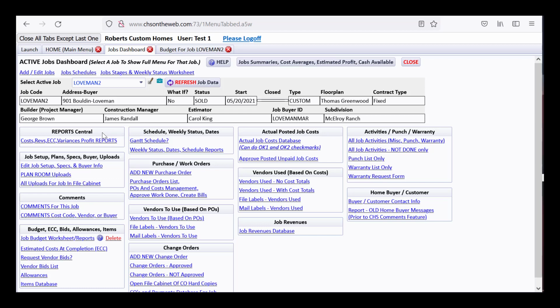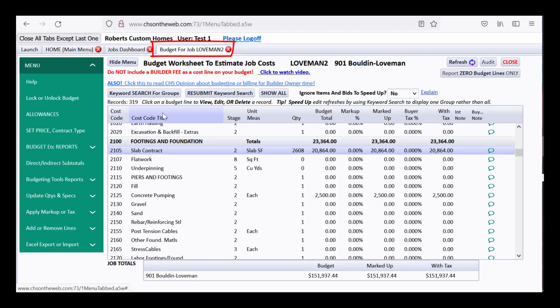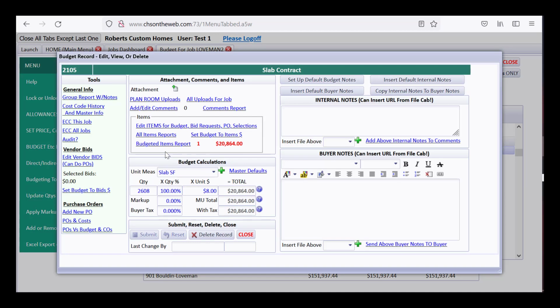So I'll be moving really fast, but I did click here to open the job budget worksheet that I've already started, and it is open in a tab here. I've scrolled down to where slab contract is, and I'm going to click on that. This is not a video about how to do your estimating, it's talking about the uploads. But notice there's a place here to put an attachment.